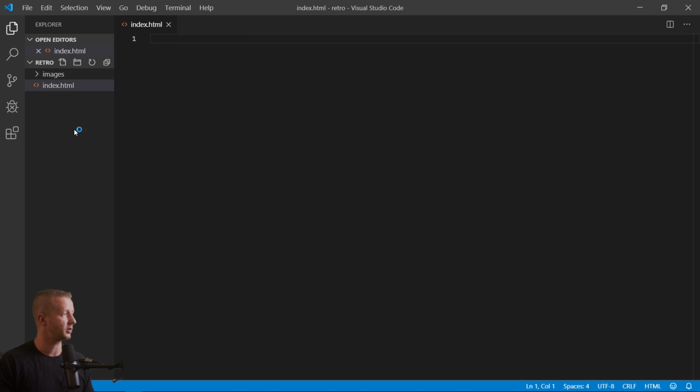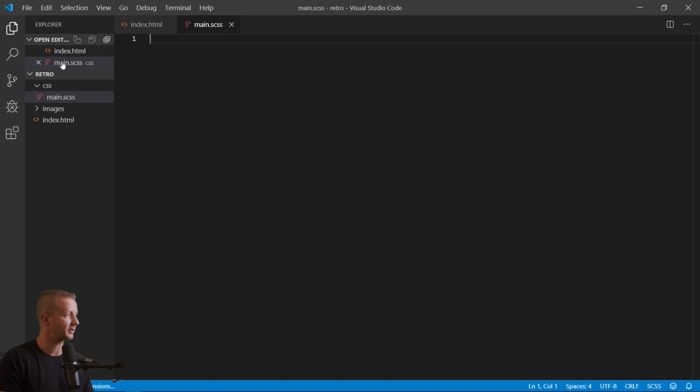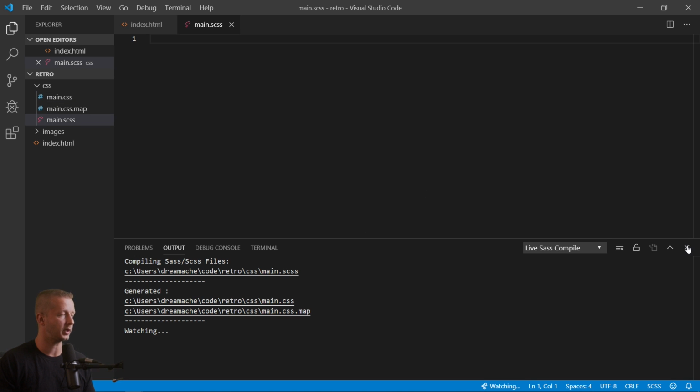Let's close that out. Create a CSS folder with a main.sass file. You'll need the Sass extension here for Visual Studio Code in the plugins area. Just type in Live Sass Compiler. And then we will watch Sass once you have that plugin running.